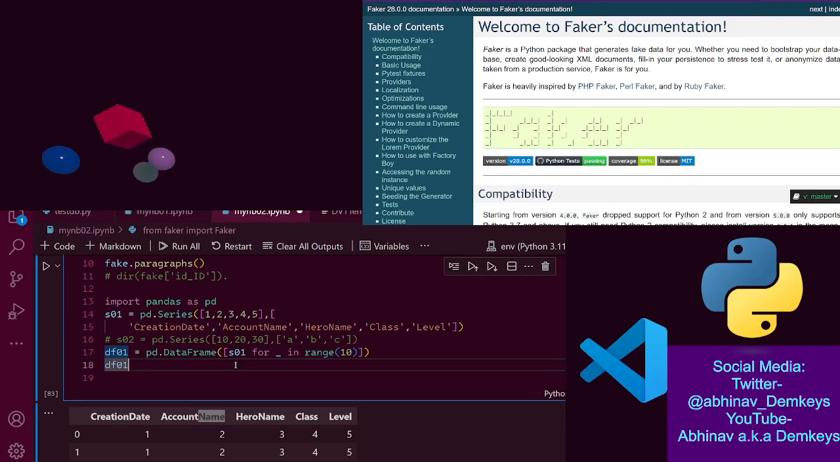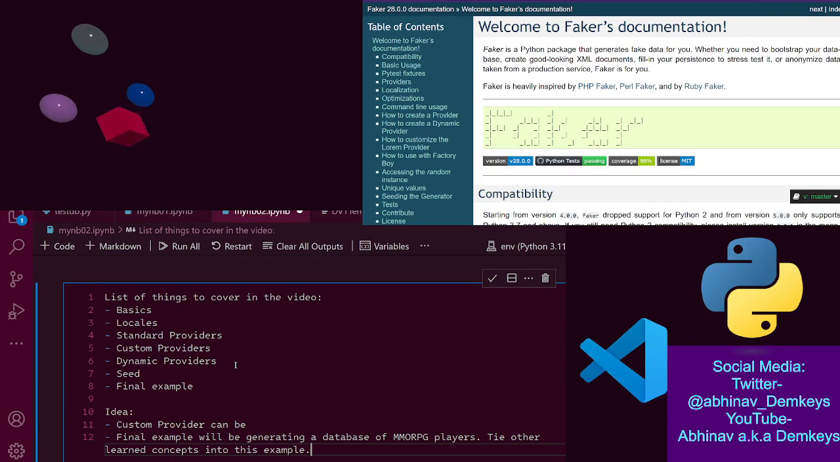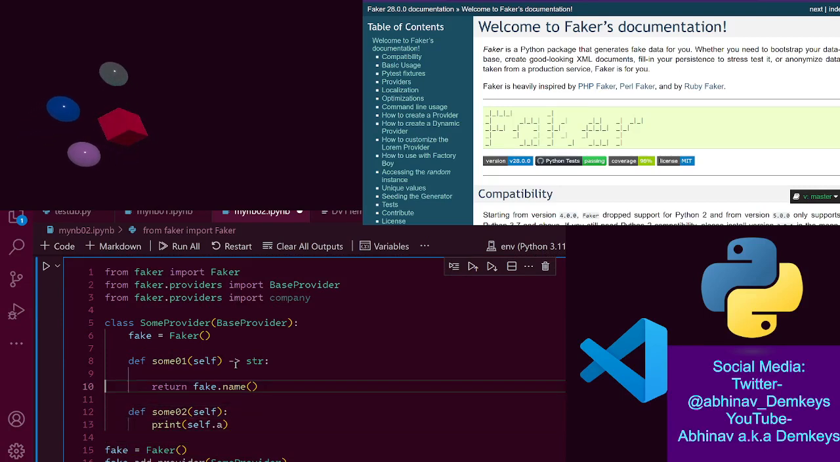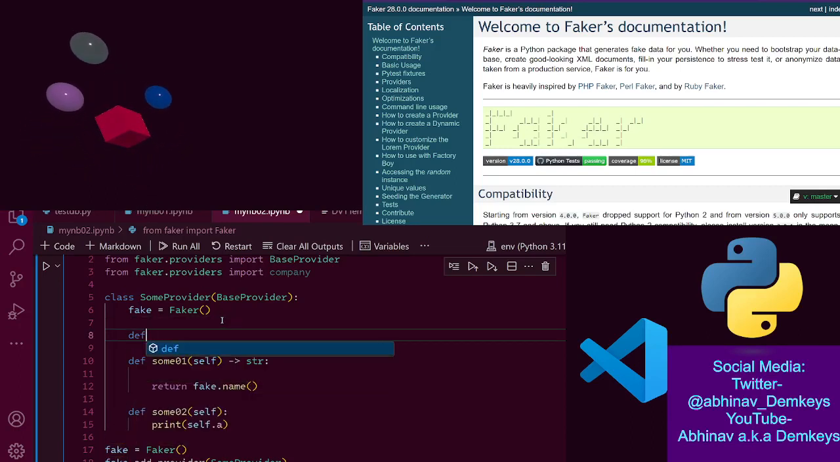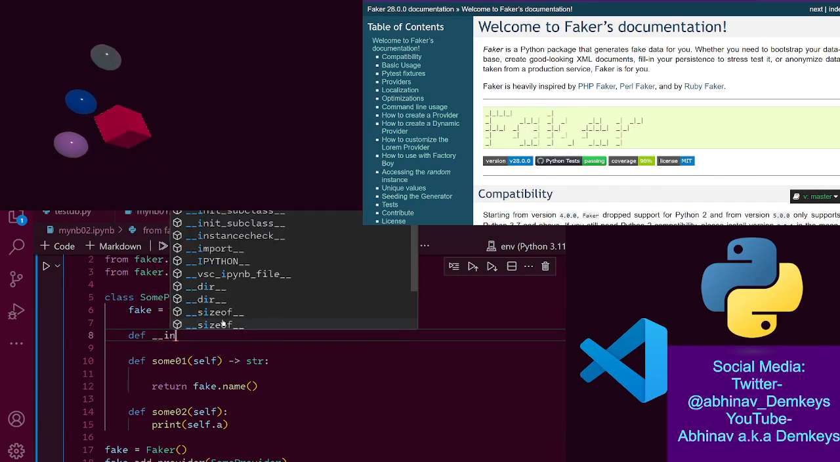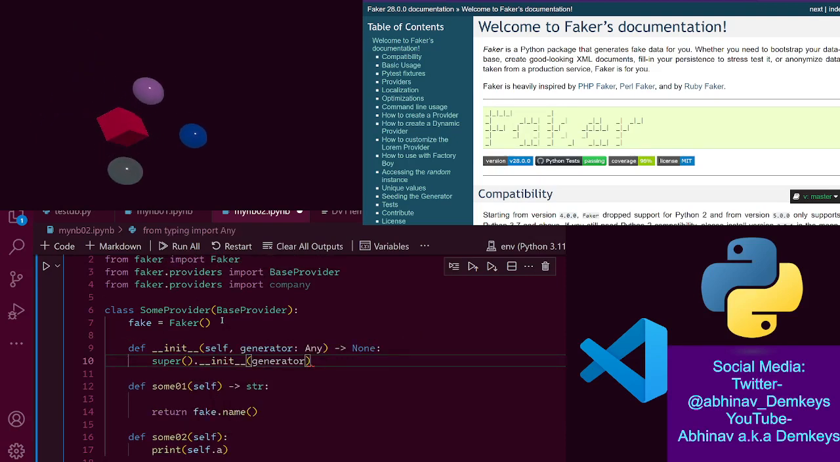Like if I do, because I don't think init is going to get called at all. Is init going to get called if I'm passing in this provider? Let's find out. Can I just generate the init? Let's see if it does it for me. There it is. Okay, self generator. Okay, that's interesting. I didn't think about that.